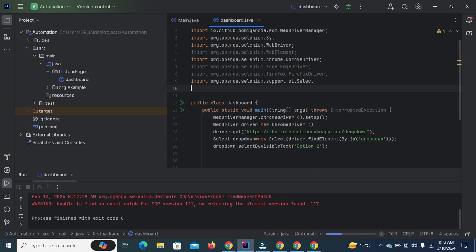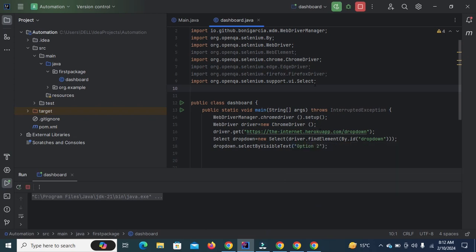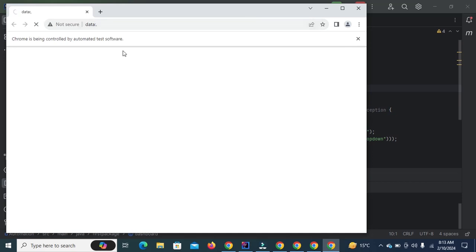Chrome driver is opening, and it will navigate to this URL and select the second option, which is option 2. Option 2 is selected.